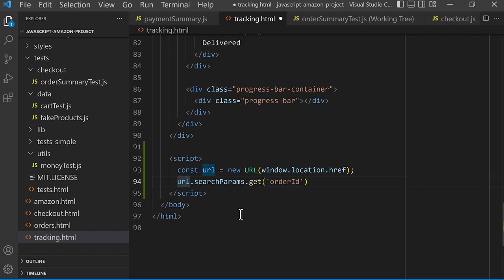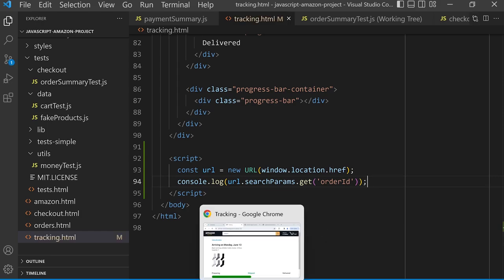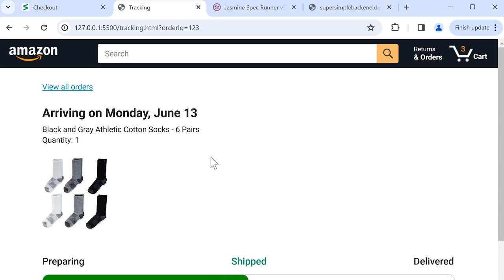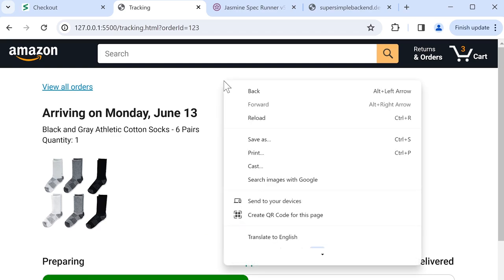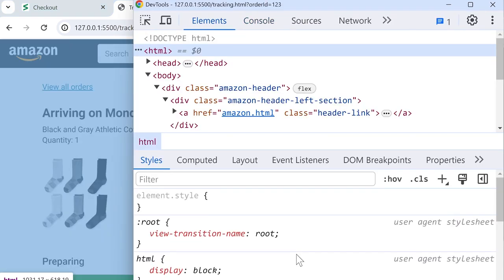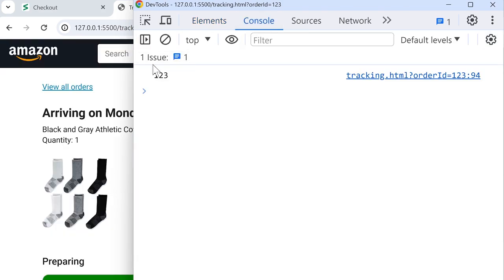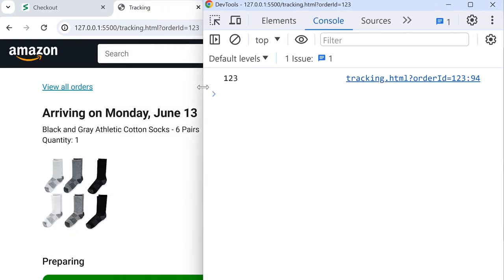So let's console.log this. Console.log and brackets. If we save and then open our project and go to the tracking page and then open the console, right click, inspect the console, you'll see that it gave us the order ID that we saved up here. So using that code, we can get URL parameters out of the URL at the top and then use them to create this page.